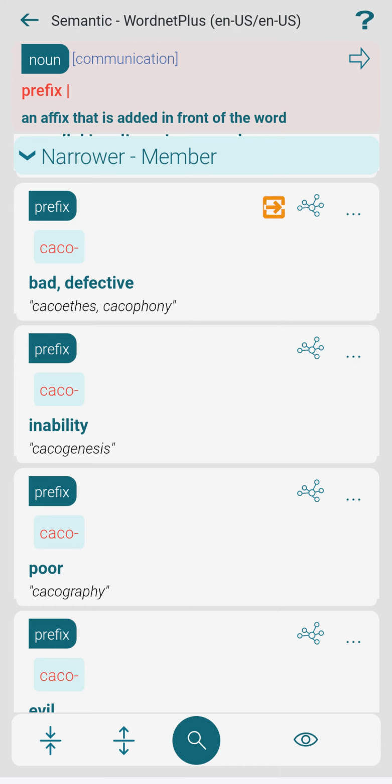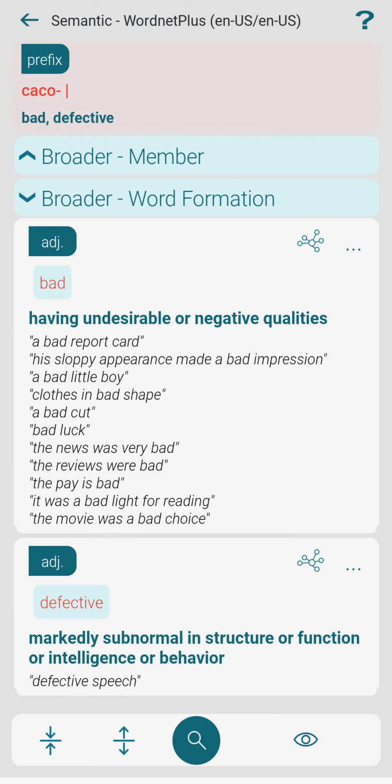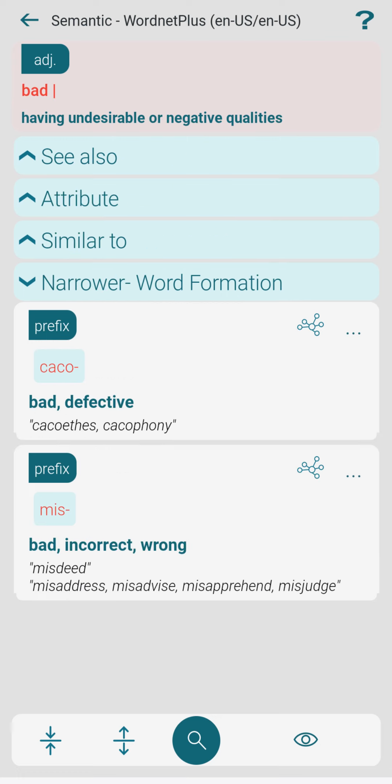Obtaining the semantic relation of the synset, bad, defective, leads to the relation, broad word formation, with the entries bad and defective. This means that words starting with kako can be constructed in the concepts of these entries. Obtaining the semantic relation in bad resumes what was previously obtained, that is, the prefixes kako and mis.